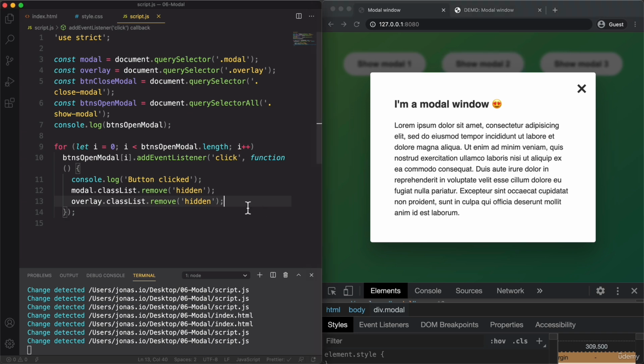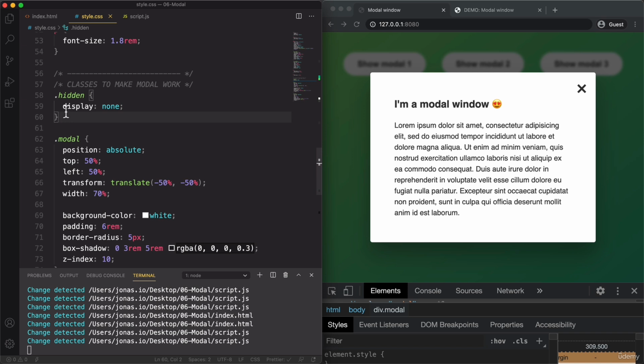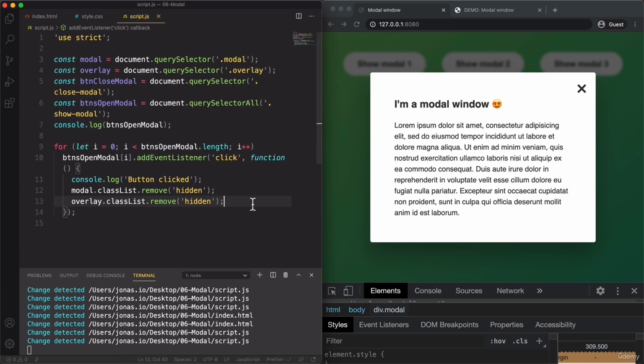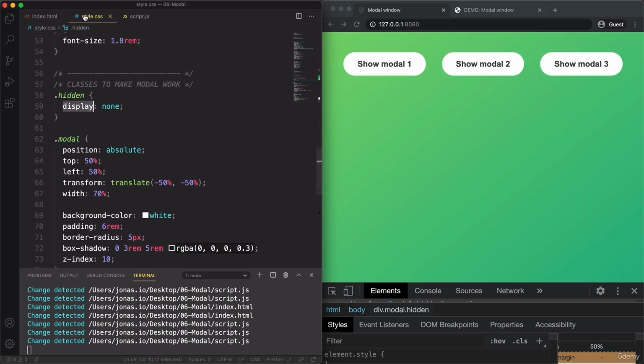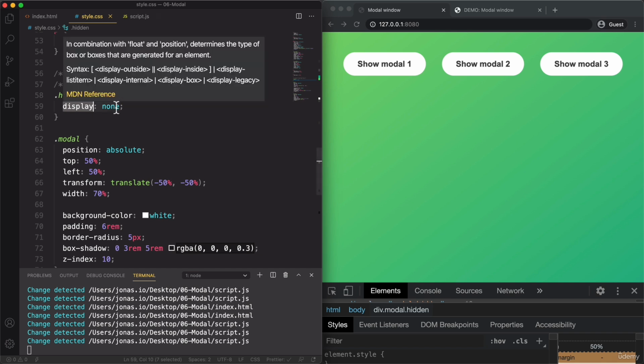Now in this case, actually the hidden class only contains this one style here. So this would have been the same as specifying the display style directly in JavaScript. So like we learned in the last project. So we could have done also modal.style.display and then set it to block, I guess, or what was it? Yeah, nothing. So basically, display none means that it's not visible. And if we want it to be visible, we would set it to display block.